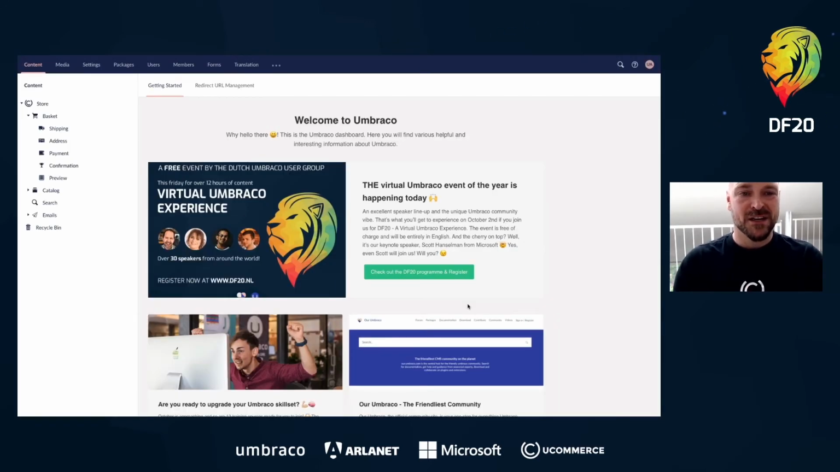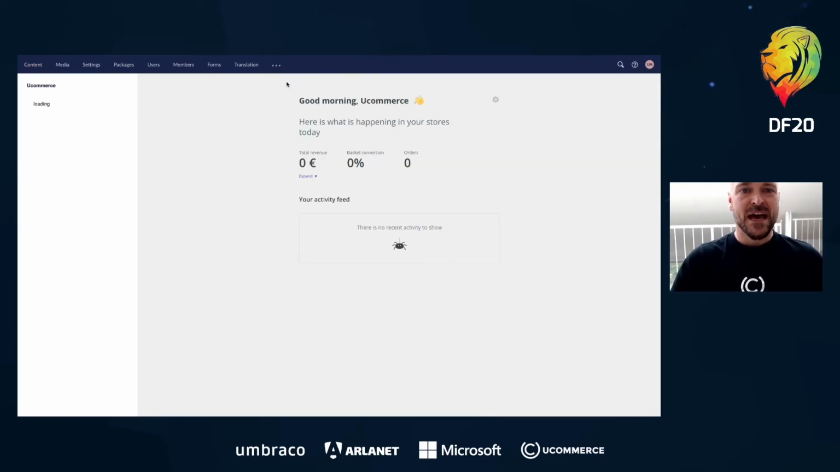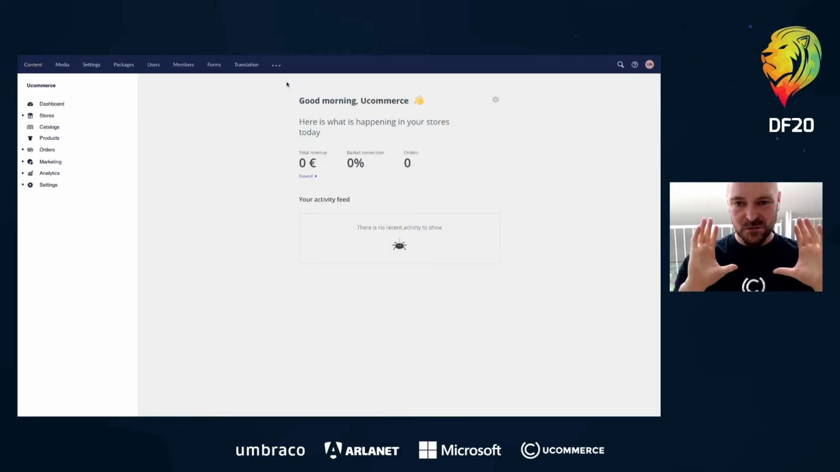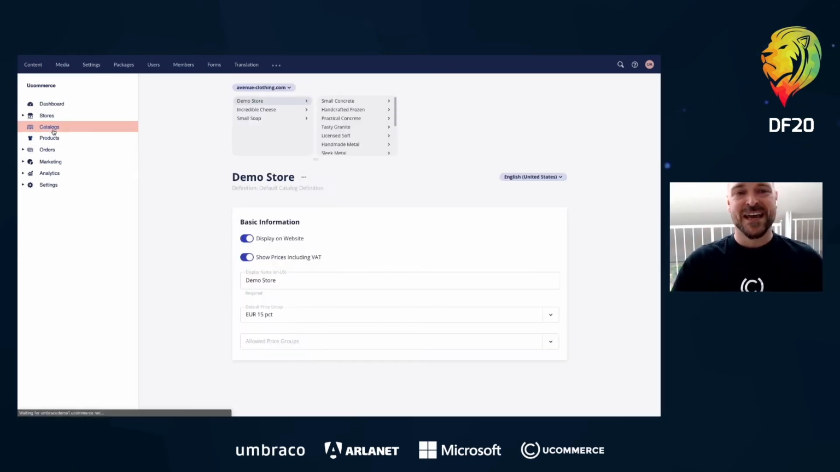So we have an Umbraco 8 here, and Ucommerce is installed. Let's just take a look at what it is. So we get access to all the stuff that we have, and let's just take a look at one of the tools. This is the catalog builder. The idea here is that this particular area of Ucommerce is focused on building catalog structure and maintaining those. And one of the things our user research told us was that these trees over here, because we have so much stuff in there, can be quite confusing.